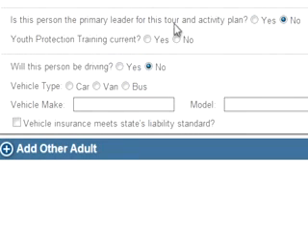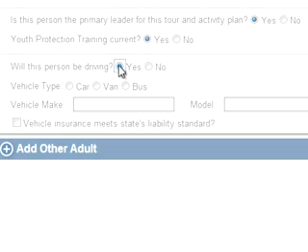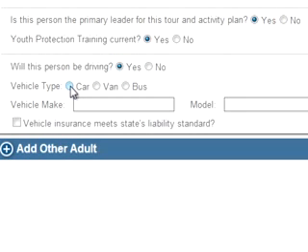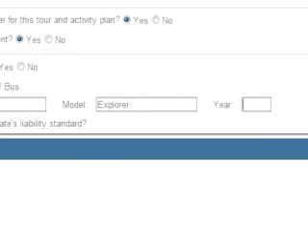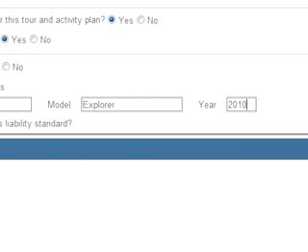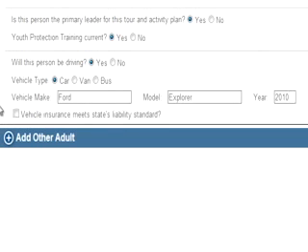Answer yes or no if this person is the primary leader for this trip. Then answer yes or no if this person completed youth protection training. And yes or no if this person will be driving. If he/she is driving, select the vehicle type and enter the make, model, year of the vehicle. An enhancement to this feature is the next time this adult goes on a trip, their vehicle information will already appear.